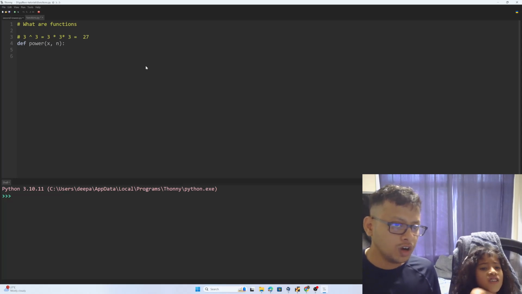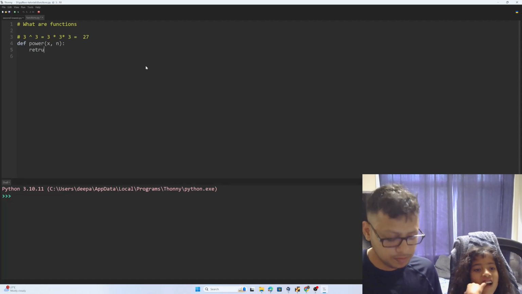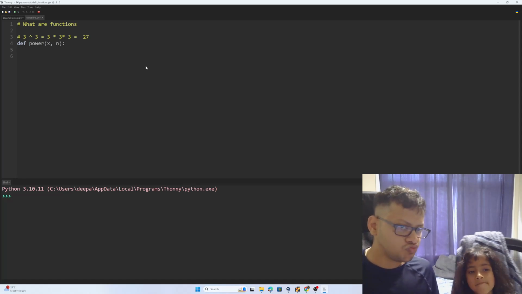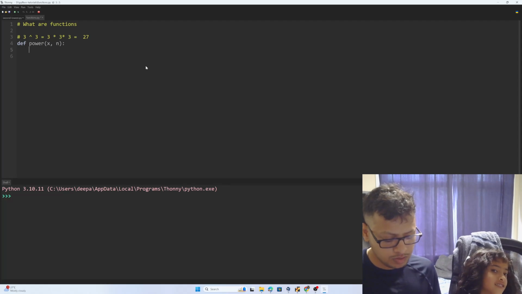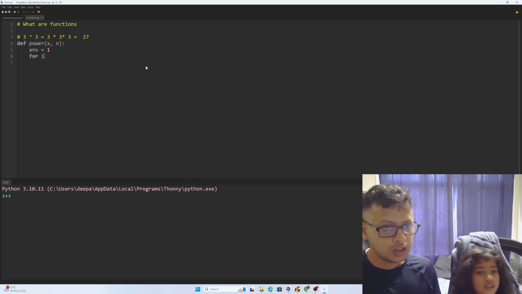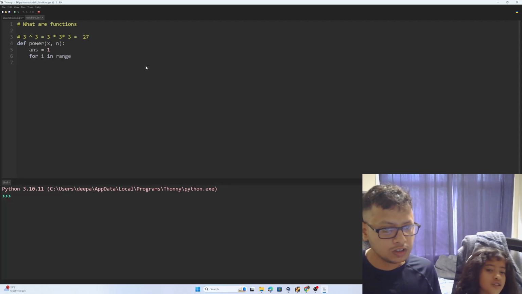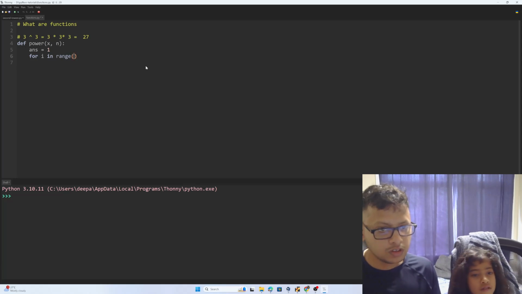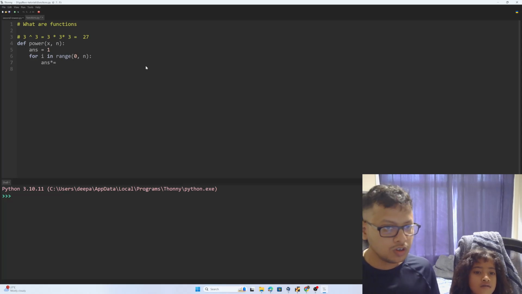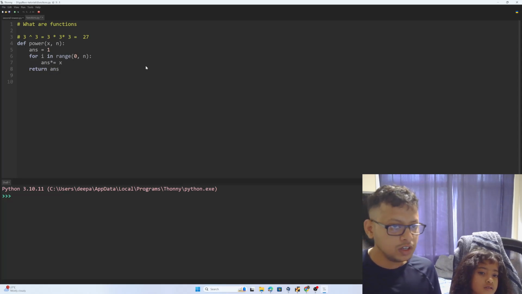Okay. So how do you write a function for this? This function will return the power. We'll say answer is equal to 1. We're just going to write a for loop, for i in range 0 to n. And then what you do is answer is equal to answer into x, and you return answer. Let's see if it works.